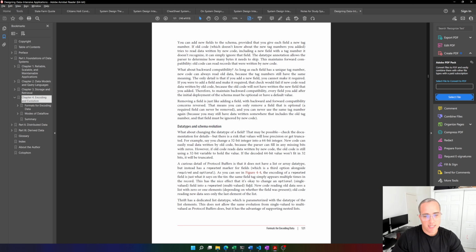Thrift has a dedicated list data type, which is parameterized with the data type of the list elements. This does not allow the same evolution from single-valued to multi-valued as protocol buffers does, but it has the advantage of supporting nested lists.